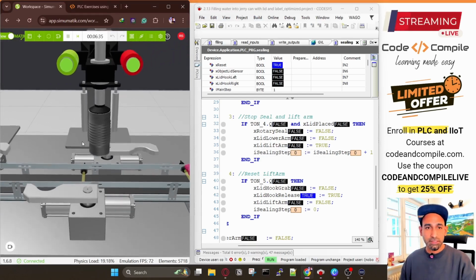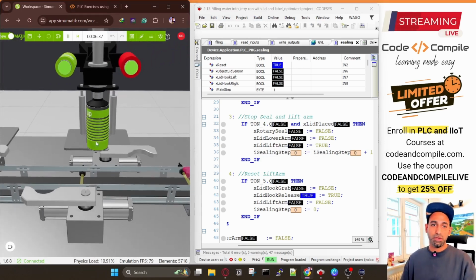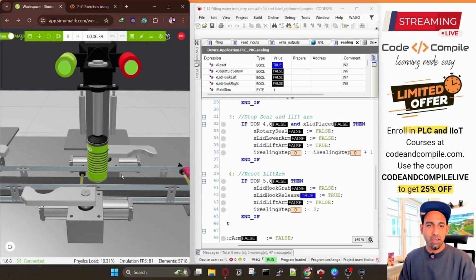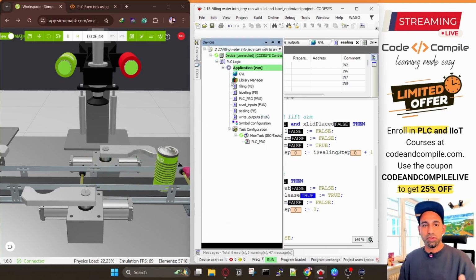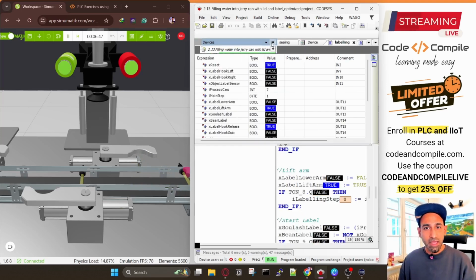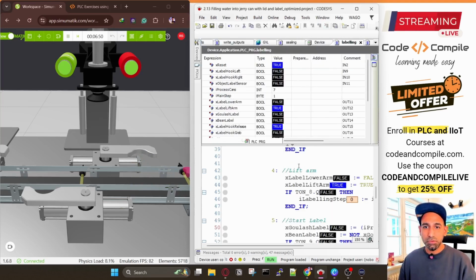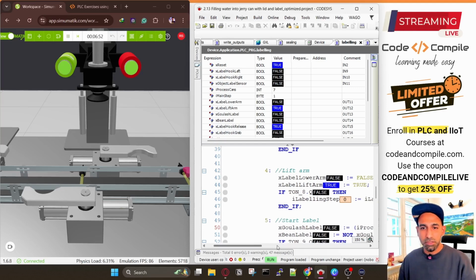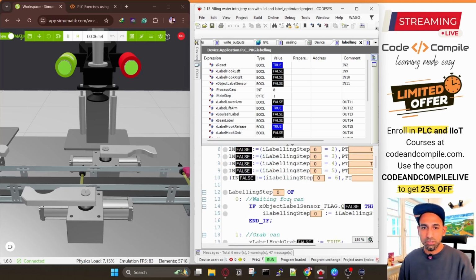Next step was labeling. So if you see that here, what happens in labeling is quite similar to sealing. First the CAN comes, the sensor gets true, and when the sensor is true, it will grab the CAN. And once it grabs the CAN, it will pick the CAN, go up, and then it will label it, and then it will come down and release the CAN.